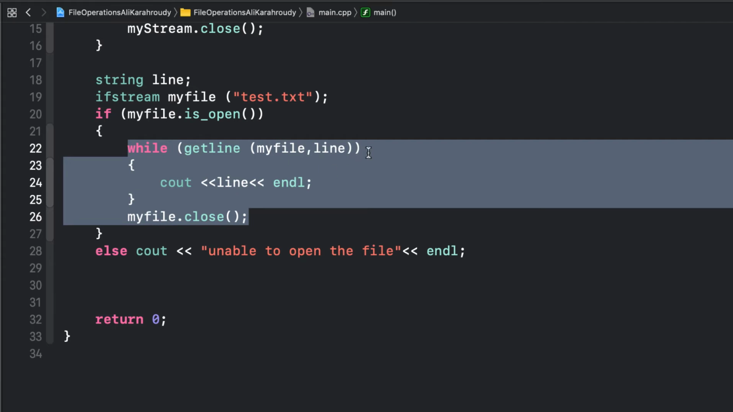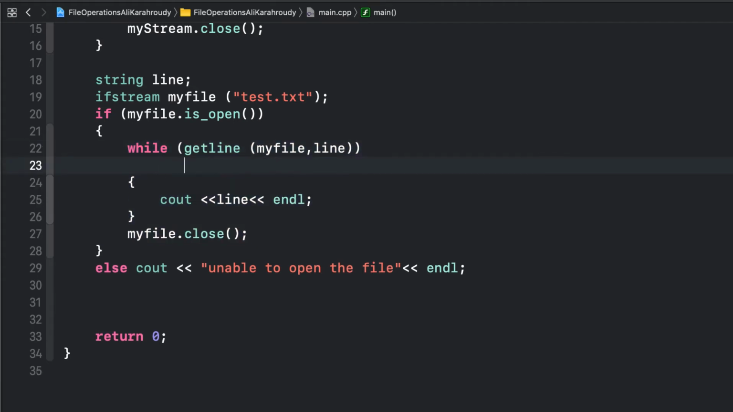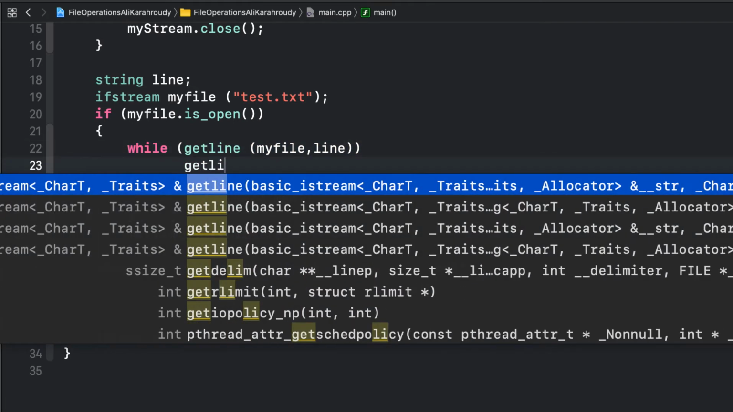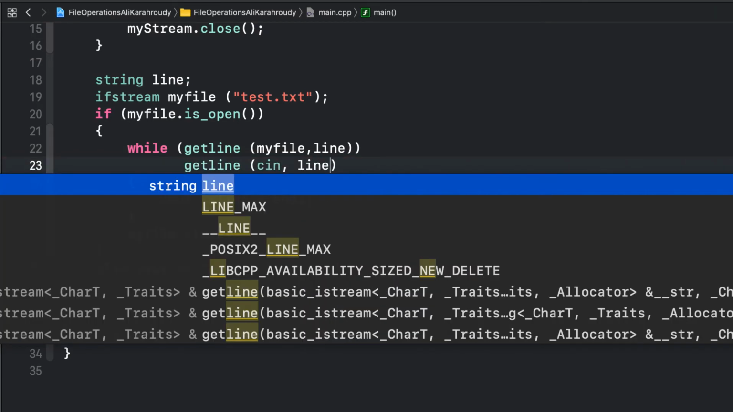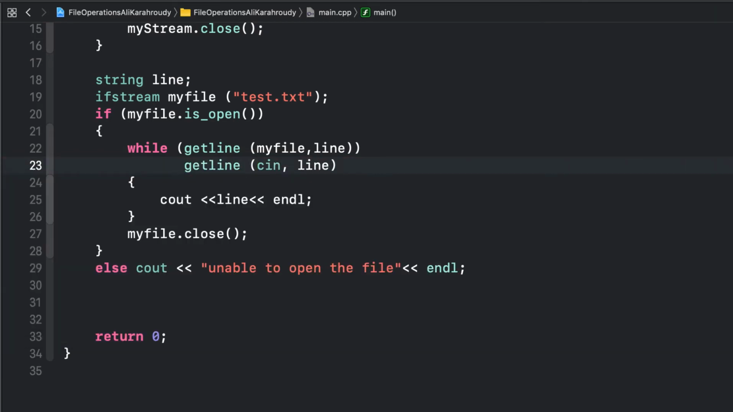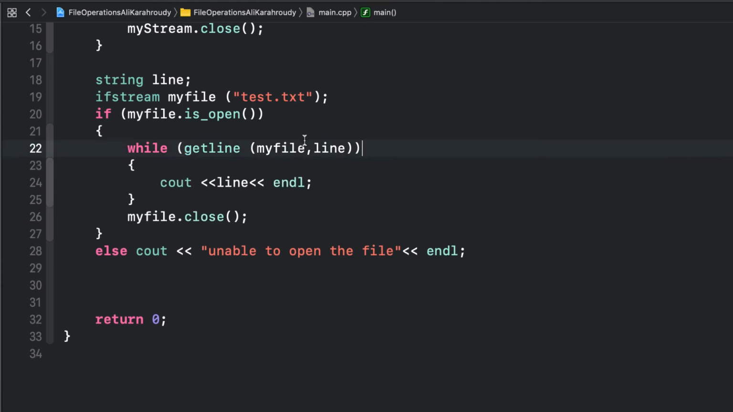Remember, let me just put it down here for a second so you can see. If I wanted to do this like in the past, that would have been cin, and that would have been line. So this was what I would have done if I wanted to read the input from the keyboard, right? As you can see, it's the same thing, just myfile is substituting cin, and the line is right over there. So basically, let me come back here.